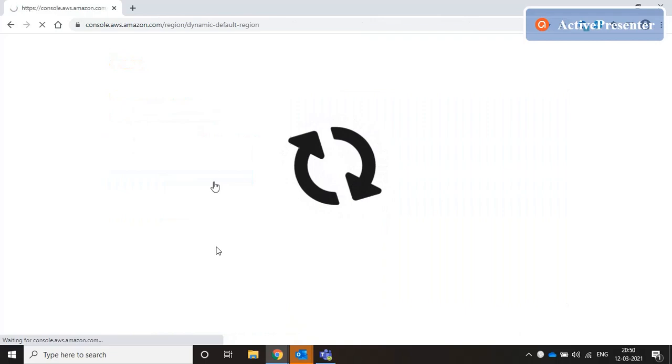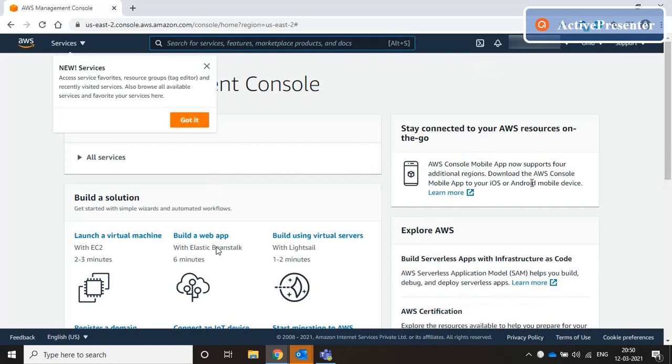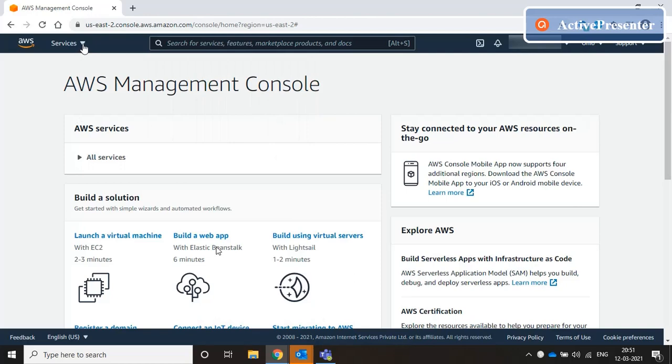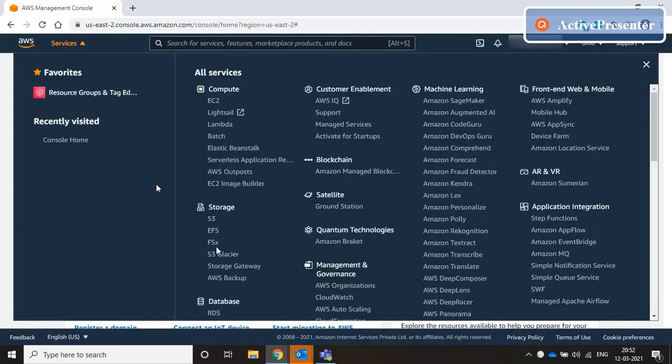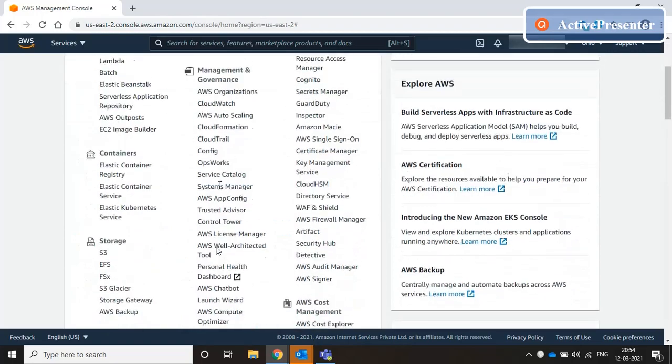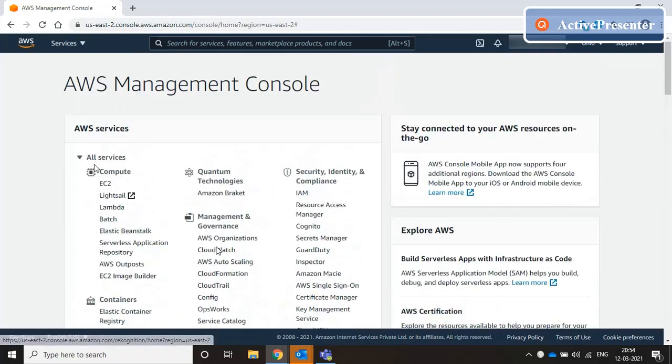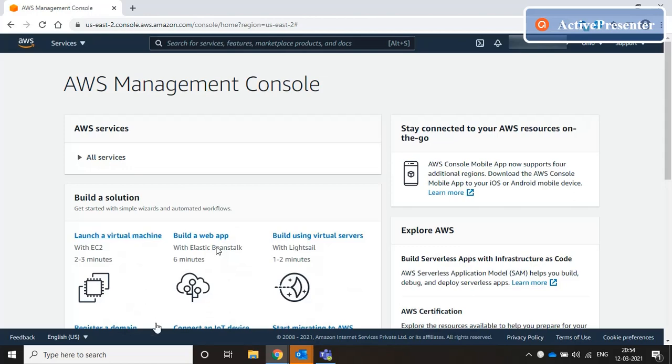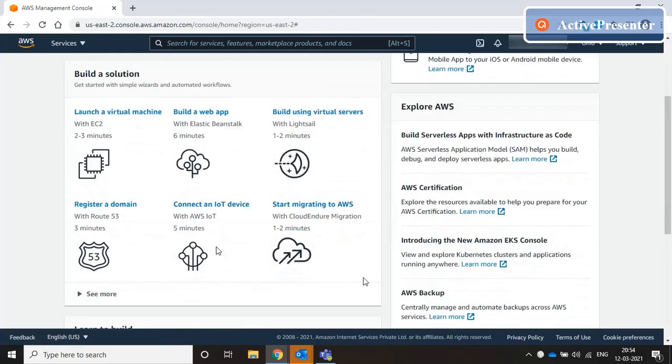Now this is taking us to the management console for our Amazon AWS dashboard. This is what it looks like. You have multiple features all around. You have the services button over here that shows the entire list of services categorized by different categories. You have storage over here, compute. You can see the entire list of services here as well. You can see wizards or guides to simple projects like launching a virtual machine, building a web app, things like that.